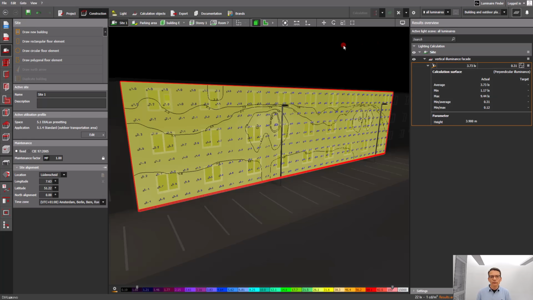You can also take this calculation surface and put it in front of your window, or several calculation surfaces to put them in front of the windows. This could also be done depending on your requirements.